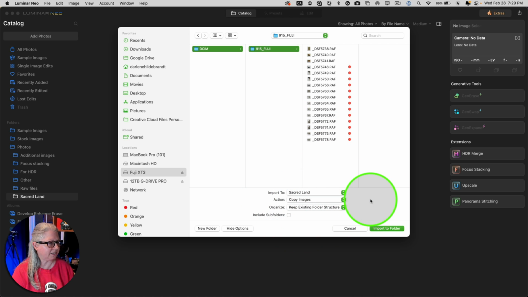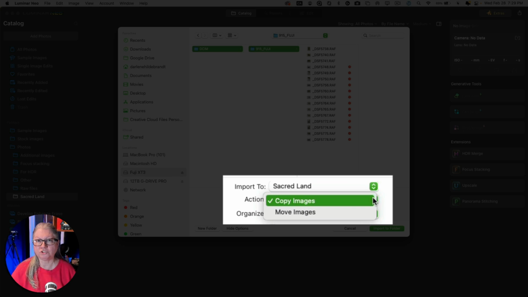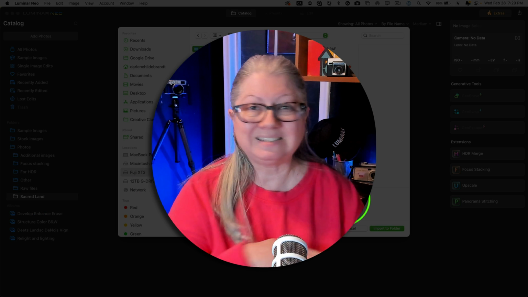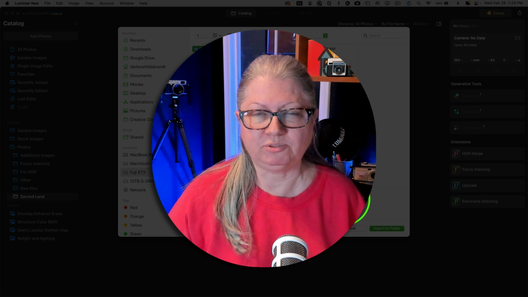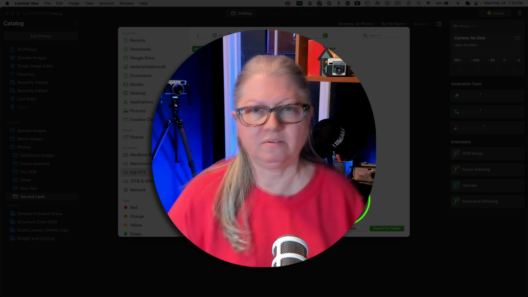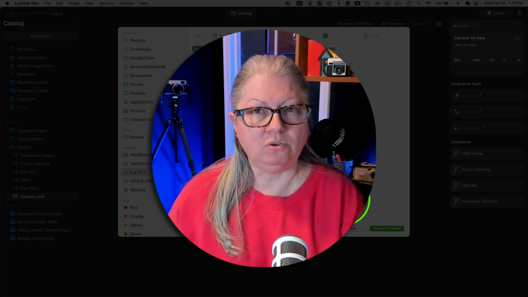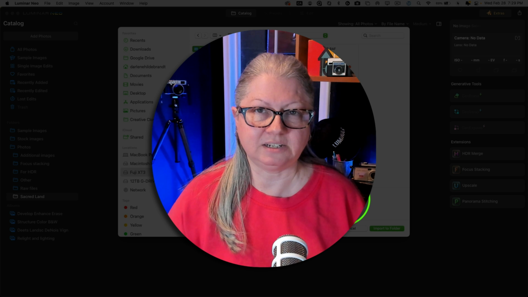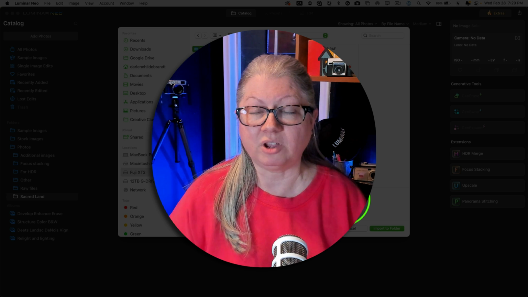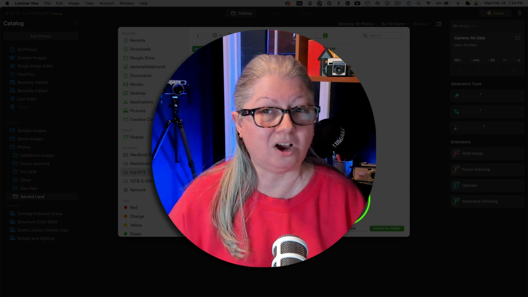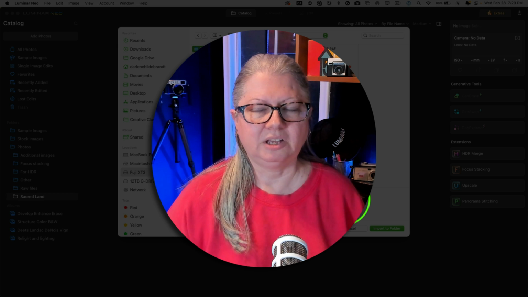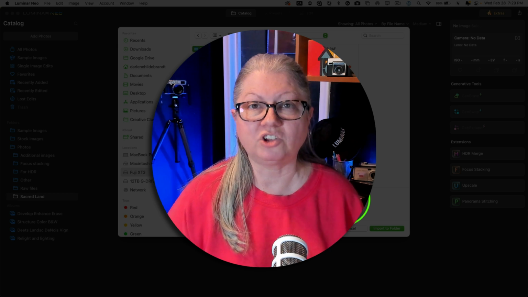The next option is Action. When you click the pull-down menu, you'll see there are two choices here, Copy or Move. I recommend never using the Move option, always Copy. Whenever you do a move, you have more chances of something going wrong and your images getting damaged or lost in the transfer. So I highly recommend that you use Copy.